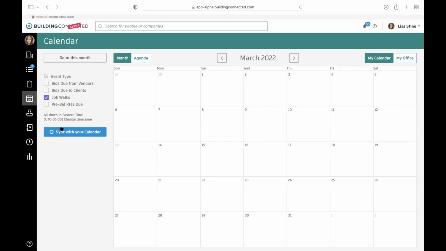If you want to sync this with your Outlook or your Gmail, you can do that too. A lot of folks don't want to come in here just to look at those activity due dates. They want those on the calendar that they look at every day. And so you could sync that with your own calendar that you look at all the time.